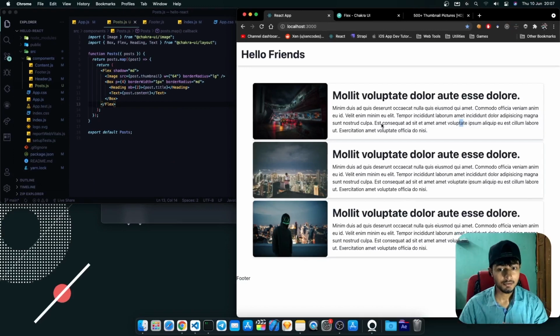It's very easy to create these kinds of UI using Chakra. So I love using Chakra, and I have been using it in my recent projects, and I love using it. I'll also suggest you look at their documentation to understand more about Chakra UI.